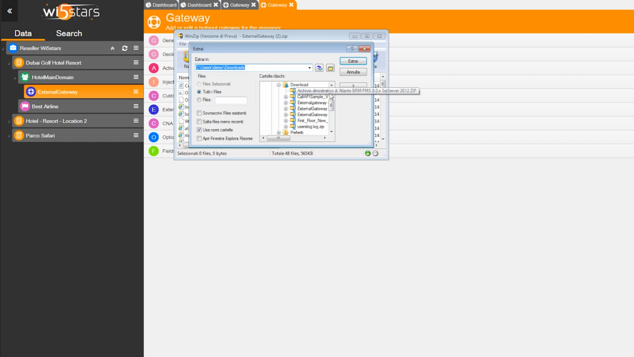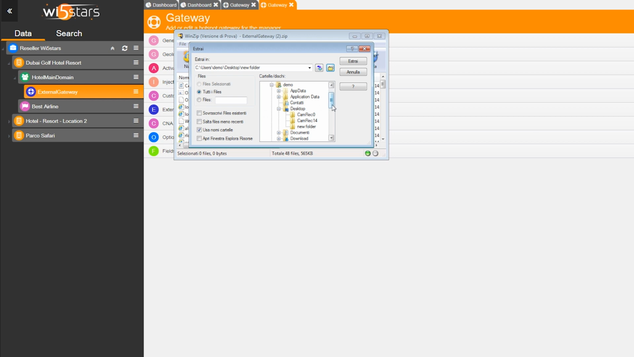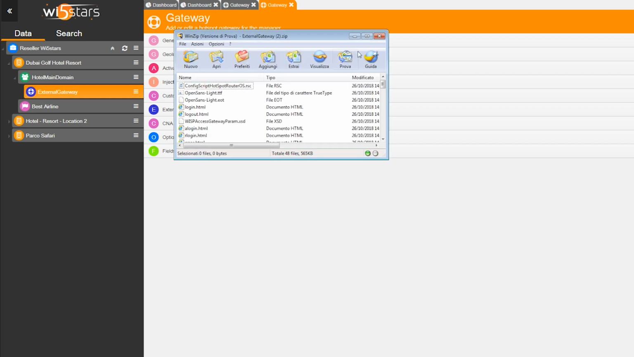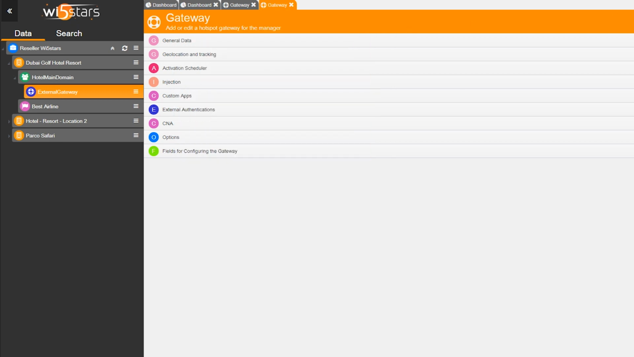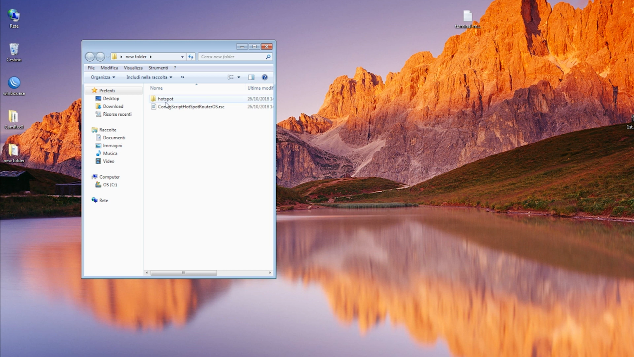So I think you're familiar with WinZip or any other zip software. We create a new folder and we unzip all the content inside that folder. Okay, so here we are. Let's just check the new folder. You will find this: one folder, hotspot, and one file that is RSC.